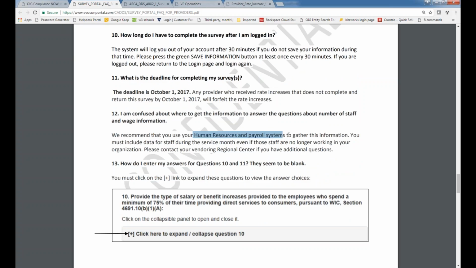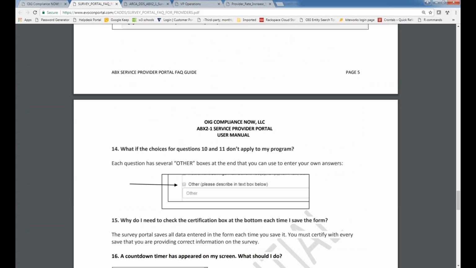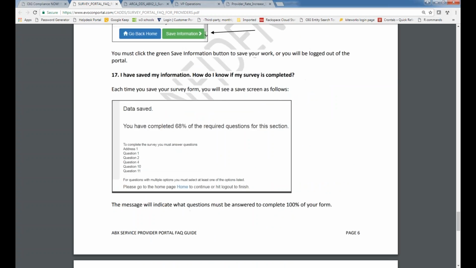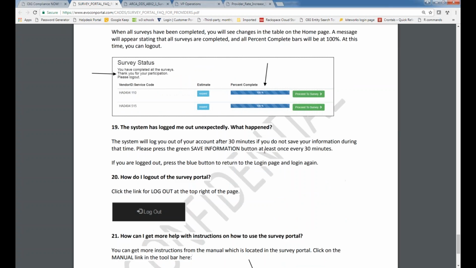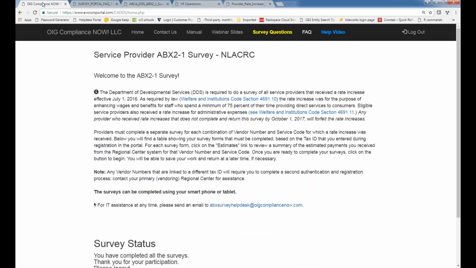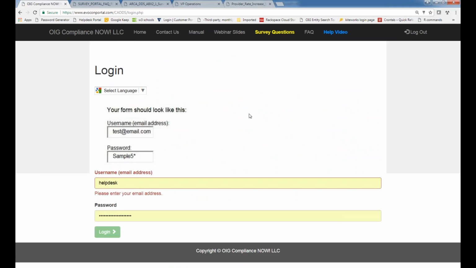Grab human resources and payroll system records is what I would suggest to try to pull together the information. Your payroll company should be able to help you. Talks about the expansion questions, the countdown timer. So a lot of the things that I covered today, if you don't want to go back and listen to the webinar, because there will be a webinar link that's upcoming that everyone can listen to, you can consult some of these documents. And then the logout button in the upper right corner, which takes you back to the login page where you can repeat the process all over again.